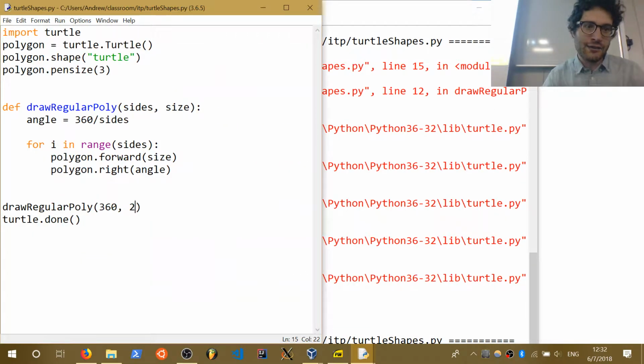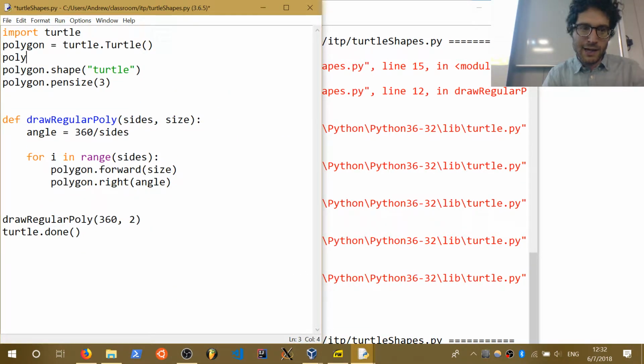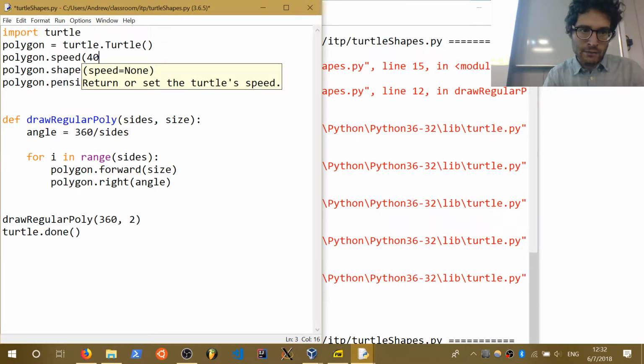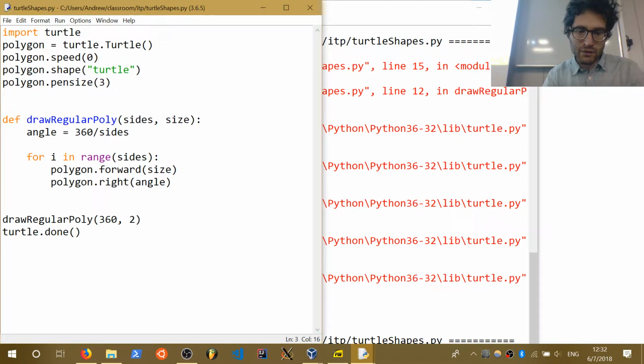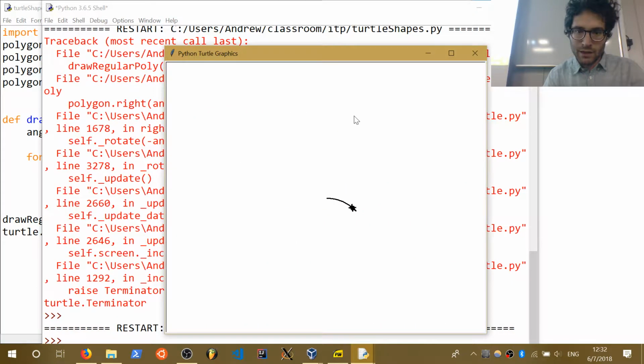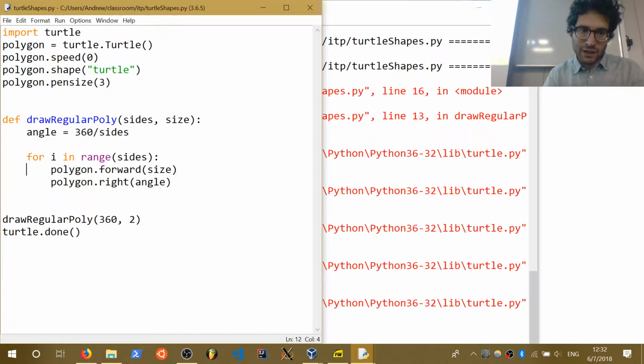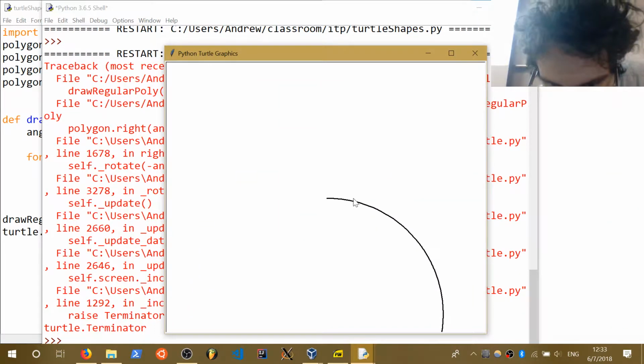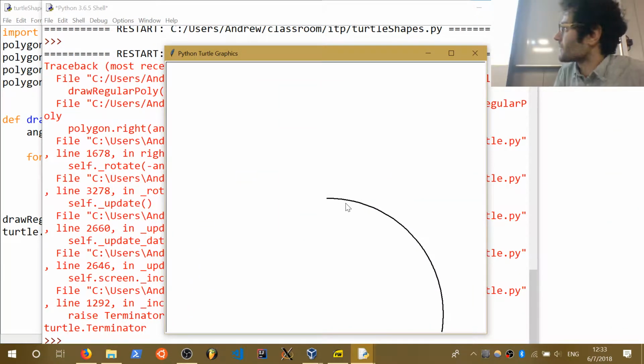Let's see if I can't. So let's go ahead and do polygon dot speed 0, right? Speed it up a bit. See, that makes him only go marginally faster. And then let's make it a bit more apparent. So 6 over there. You see, it's not actually fully a circle. It's a bit jagged, right?